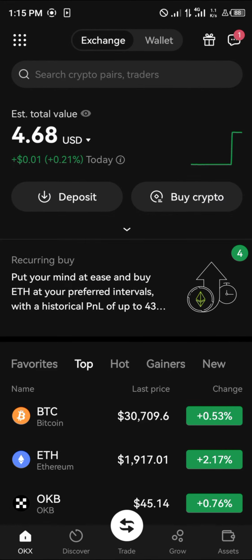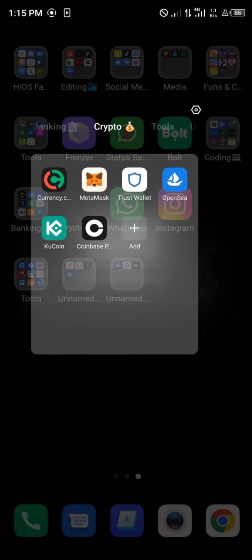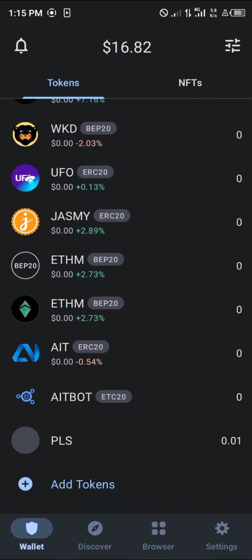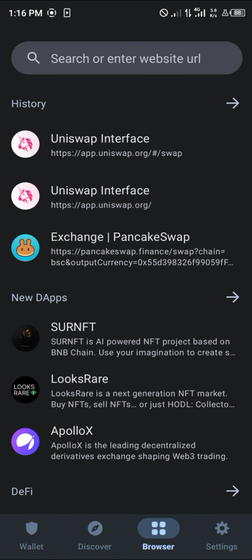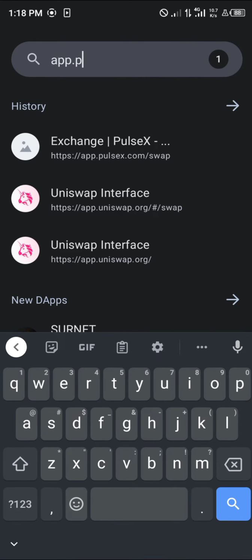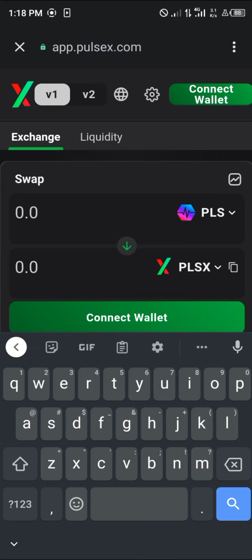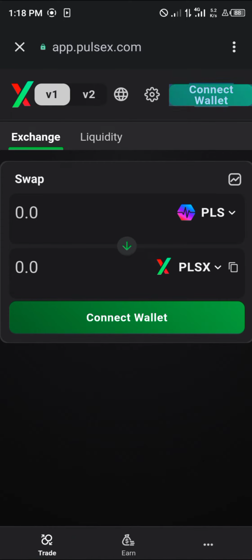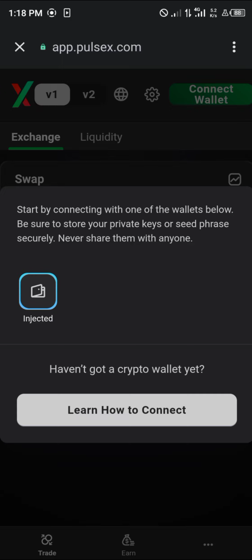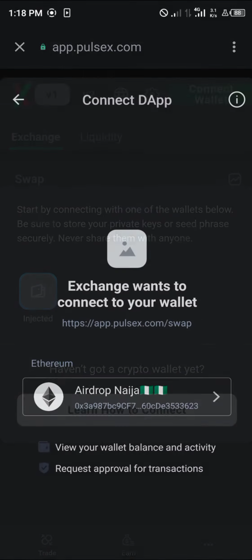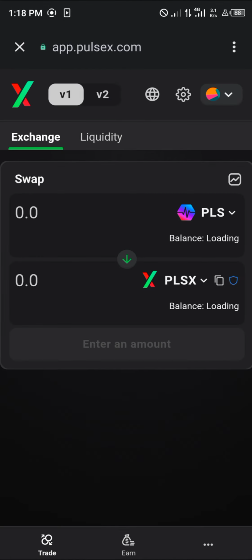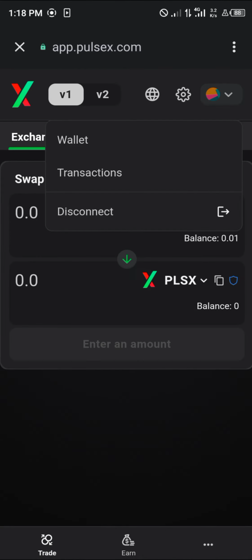Okay, and once that's done, you minimize your OKX, head back to your Trust wallet, and with the current Pulsechain tokens you have, head over to your browser, and where it says enter or search for URL, you simply put in app.pulsex.com. And once you've opened up pulsex.com, you simply click on connect wallet, and it says start by connecting one of the wallets below. Click on inject, click on connect again, and boom, our wallet is currently connected. As you can see, you can look at your wallet, you can look at the transactions available.